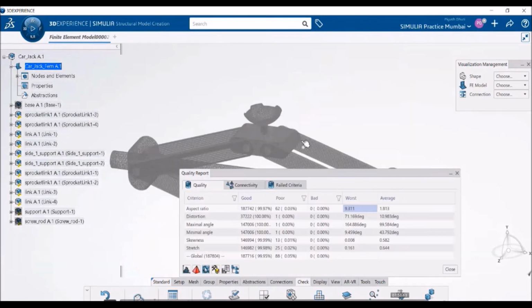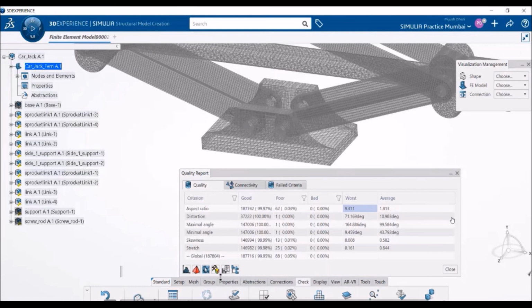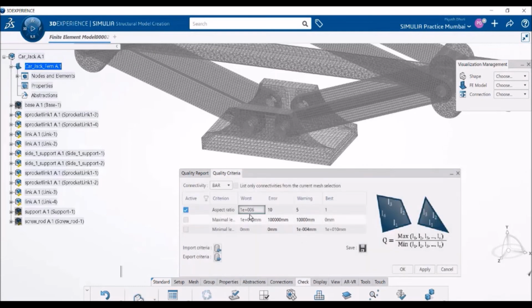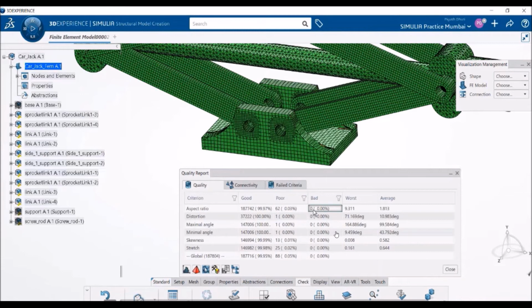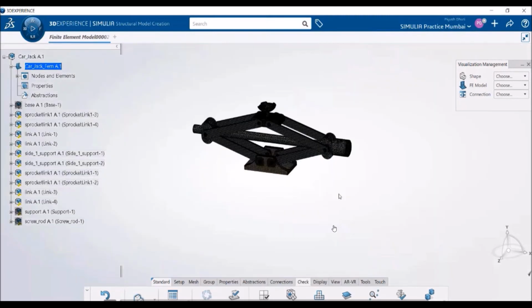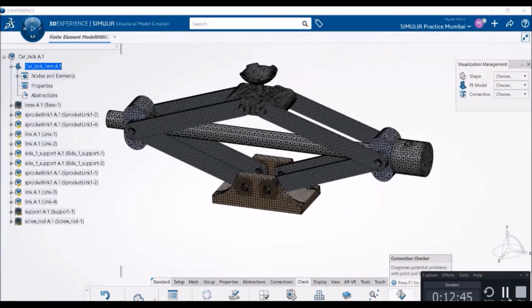Apart from that, we can also set the criteria like how the good, poor, bad quality are managed. So this criteria can be set by us and saved for our case for other type of analysis also. So as I said earlier, we are just seeing a quick overview or a glimpse of the mesh capability present here. In the upcoming webinar, we'll also see in detail what are the types of meshing setting we have here.